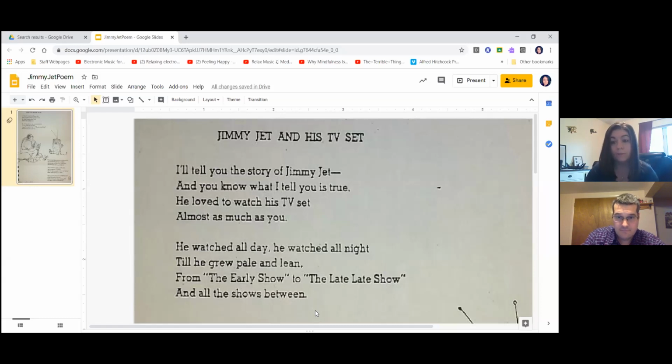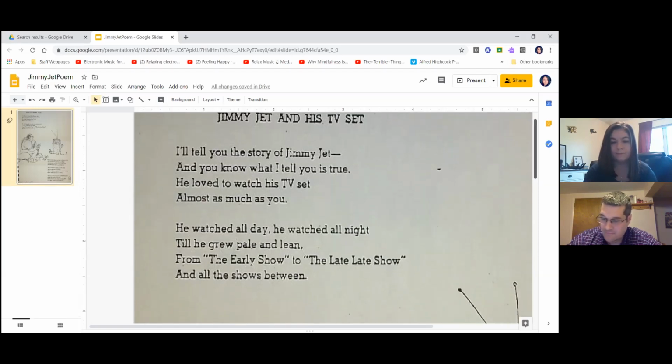First, I want to read the poem to you because it's really good, and Shel Silverstein is one of my favorite poets. I grew up reading his poems. So this one, Jimmy Jet and His TV Set.